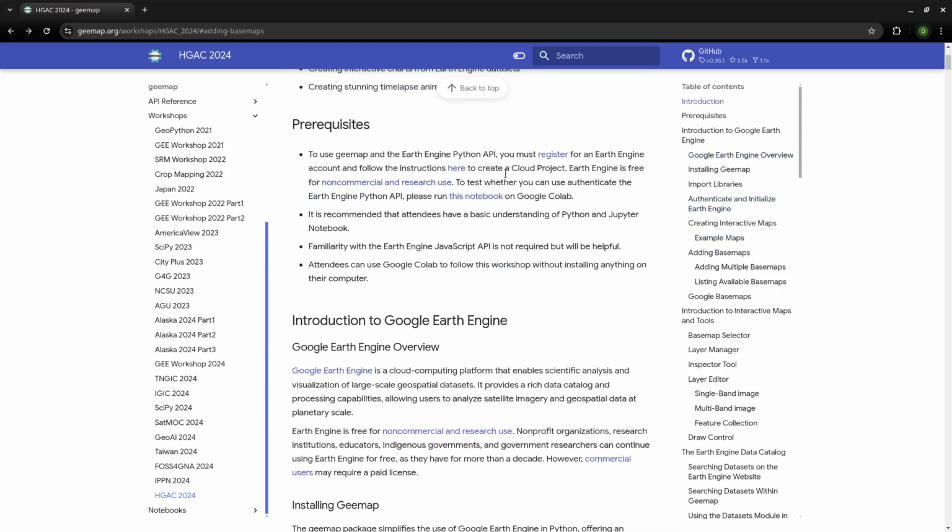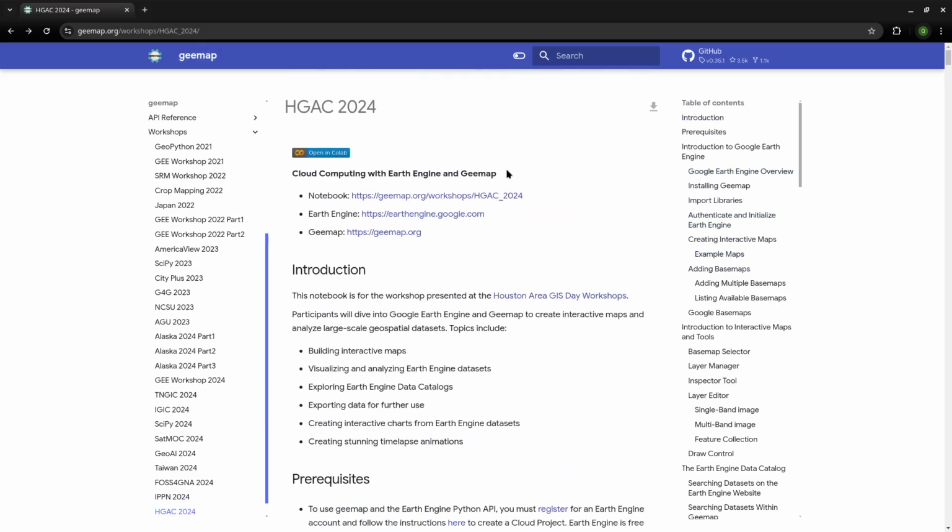Geemap is basically a Python package that can help you do cloud computing with Google Earth Engine interactively, and it's very easy to use. I created the package a couple years ago. At the time, the Google Earth Engine Python API was not very easy to use, so I created a package to make it easy for you to stream data. Think about Netflix. In the past, if you wanted to watch a movie, it was not so easy. You needed to go through a lot of steps. But now all you need is to open a browser, search, and then watch a movie on Netflix or YouTube or whatever streaming service you use.